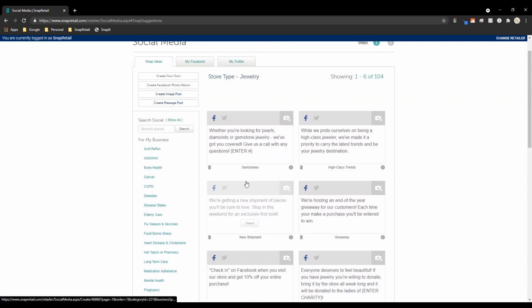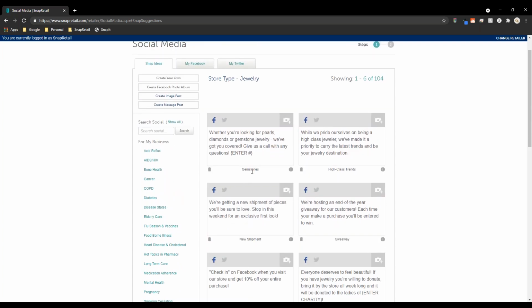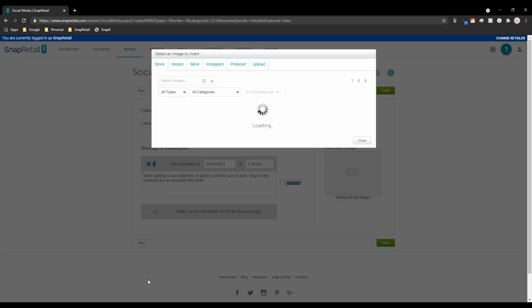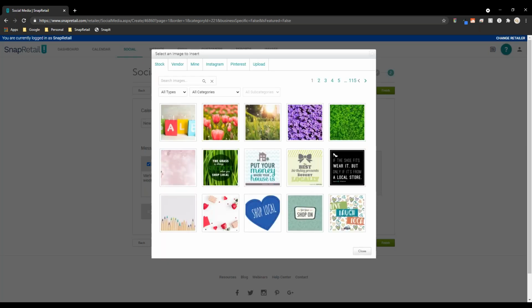These are great because jewelry stores see a lot of traffic and they're very, very stable businesses. We want to make sure you can continue on being stable and work quickly. So you could say we're getting a new shipment of pieces. You could click here, and then you'd be able to upload an image.